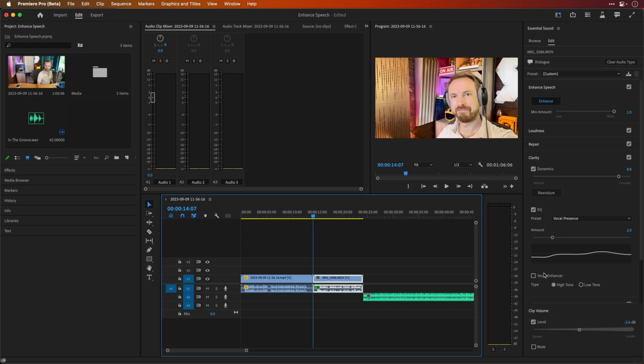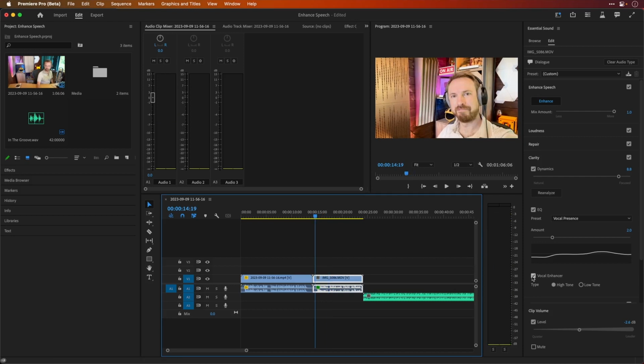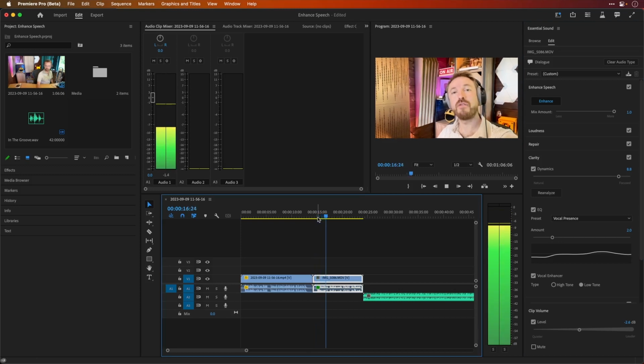And then Vocal Enhancer, I actually quite like. If I tick this and switch it on, it increases the high tones initially with the high tone selected. How about audio recorded on an iPhone? But it goes very thin and there's not much substance to it. Low tone is great, adds a load of bass, makes you sound rumbly. Listen to this. How about audio recorded on an iPhone? And actually, we've really played with that.